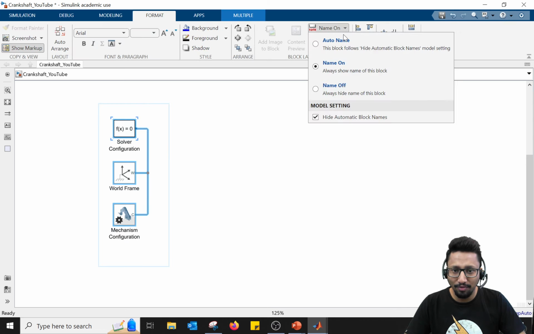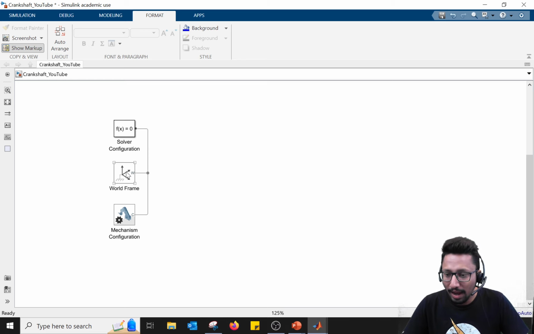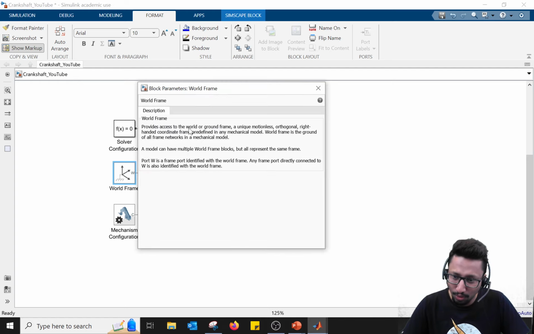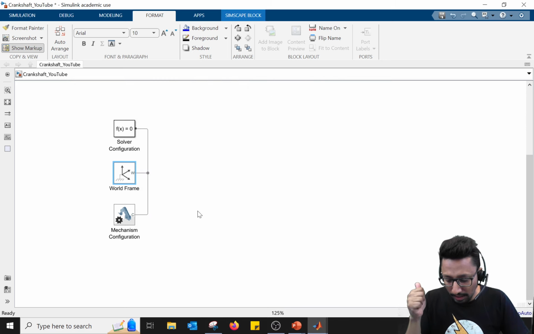So let's figure out, we already know the requirements. So let's start with the modeling process. We need a ground, and the world frame is already taking care of the ground and the inertial reference frame. So if you double click this, you will see you don't need to change anything because it's already taken care of, right? So ground and the global coordinate system or the inertial reference system is already taken care of.